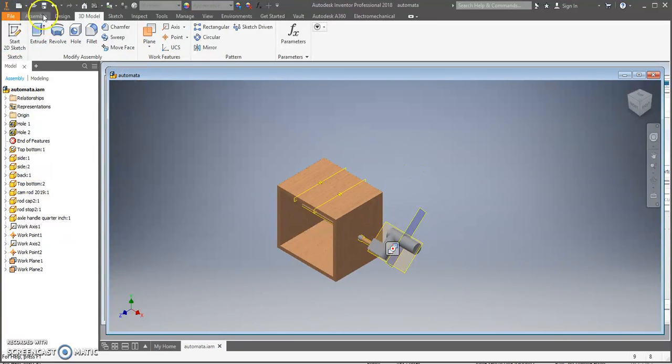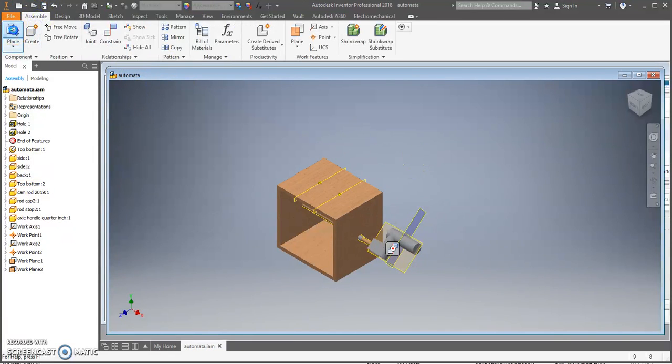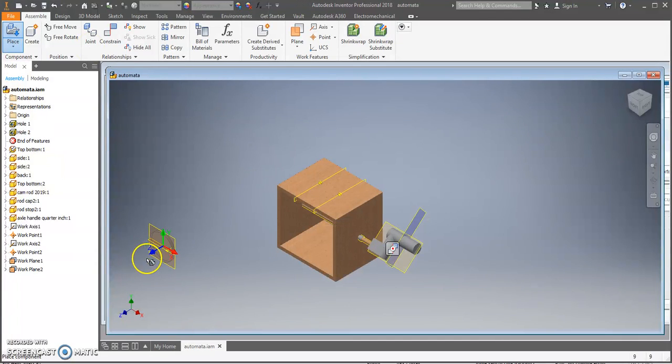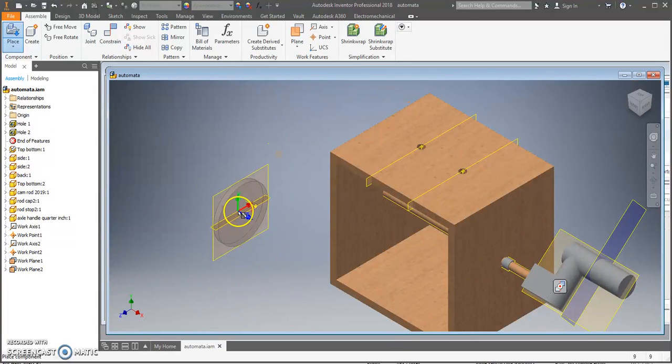So now I need to place my cam, so I'm going to go to the Assemble tab and place. I'm going to do an eccentric cam for my first one, so I'm going to open. Again, just like in the previous video, I'm going to rotate Y 90 degrees just to get it oriented more closely to how I want it, and place it. Then I'm going to right click and hit OK.